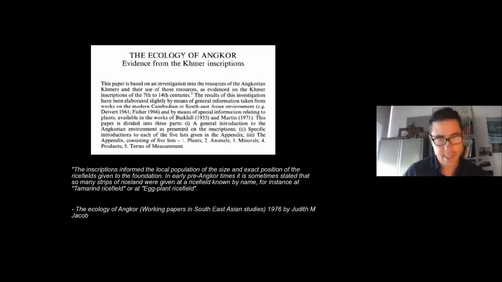Some of my colleagues there, particularly Dan Penny, have been doing pollen cores at Angkor for some time. So to get to publications here, this is one of my favorite publications. It's back from 1976. There's no pictures in it, but it's called the Ecology of Angkor, and it's nothing to do with pollen coring or any scientific method. It's all to do with inscriptions.